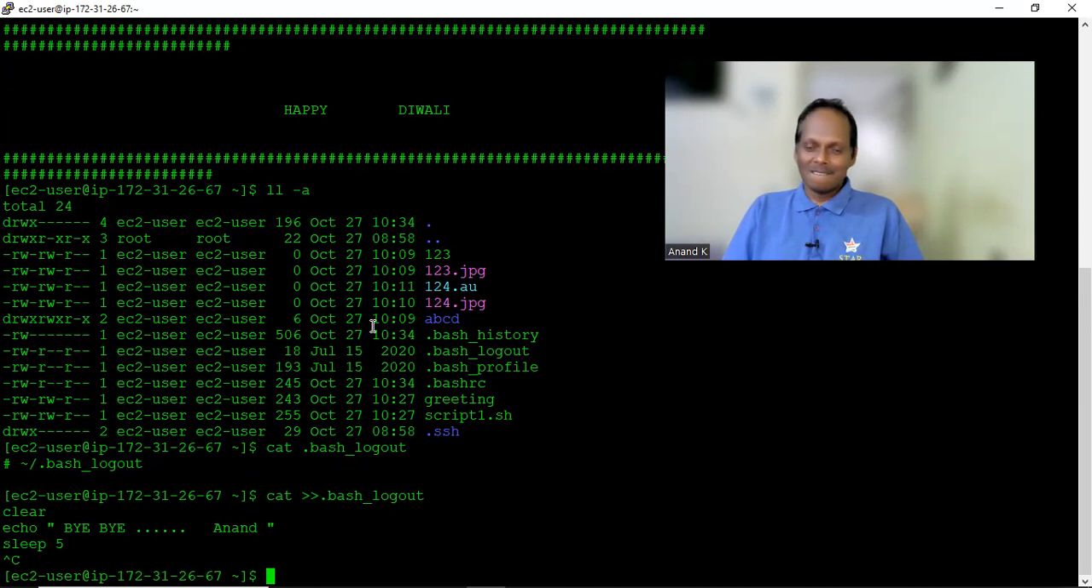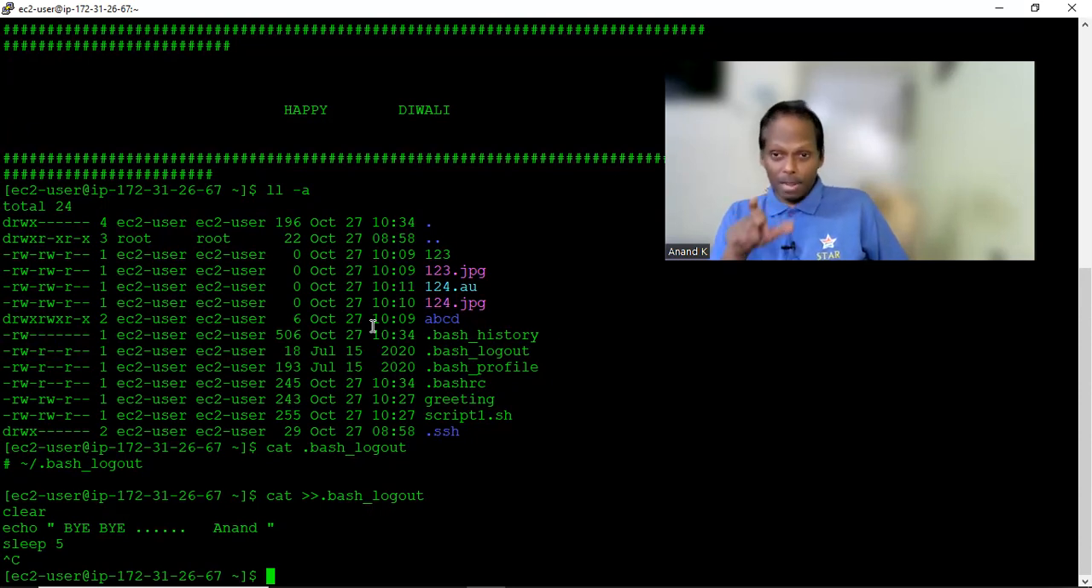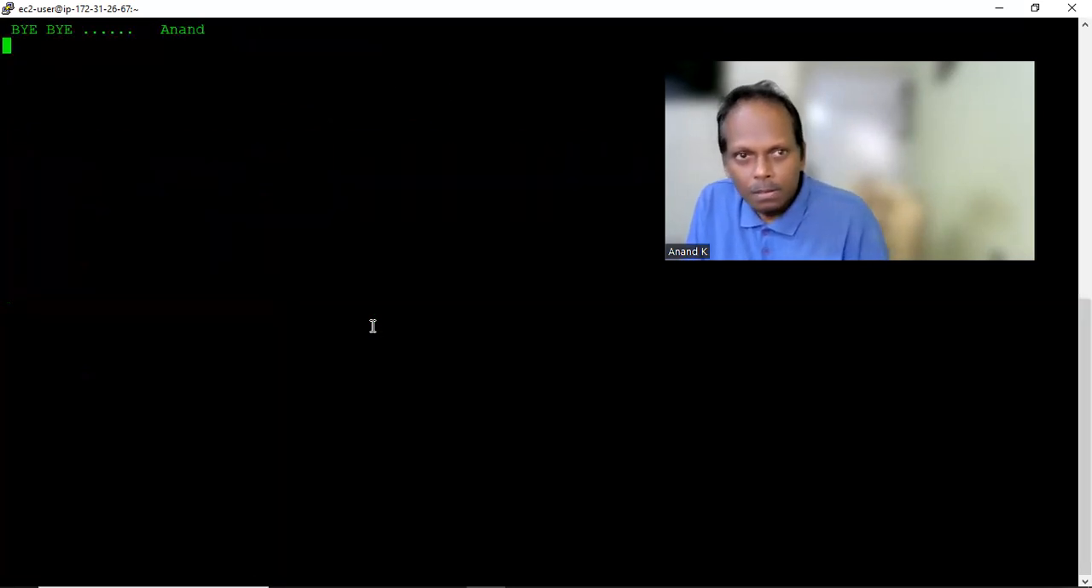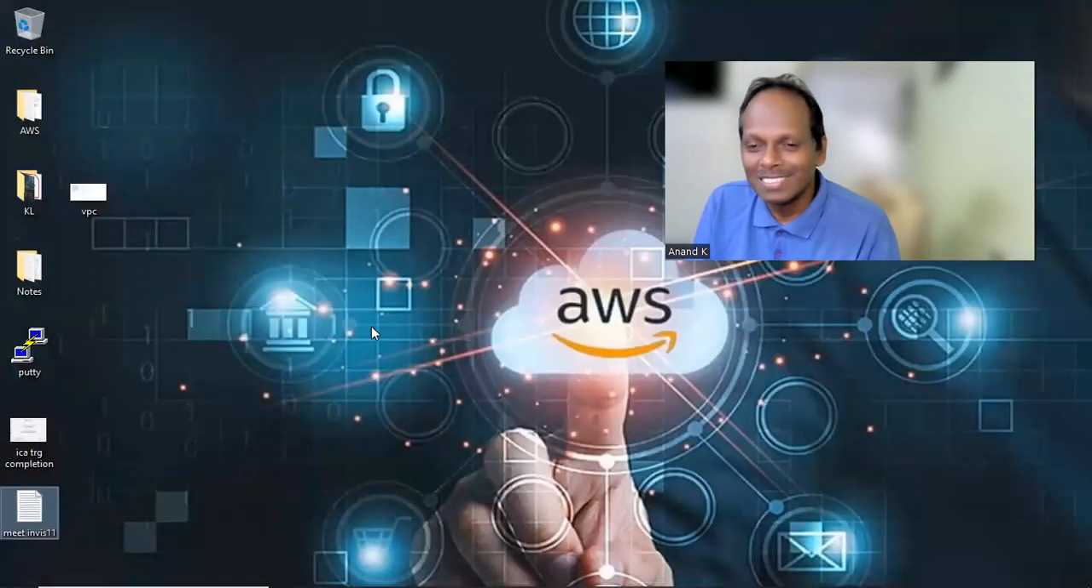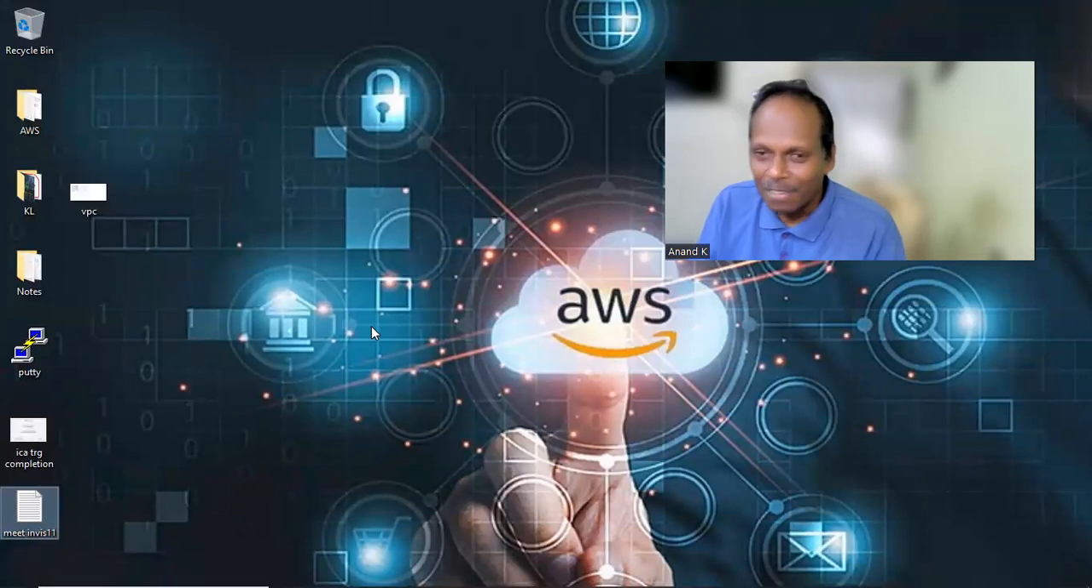Understood what this means? Yes, sir. So once you log out, what happens automatically? It will first clear the screen and echo bye bye, and then it will wait for 5 seconds and then the screen is closed. Do you want to test this one? Yes, sir. Say Control D. Did you see bye bye? Yes, sir. Five seconds it will wait and finish.